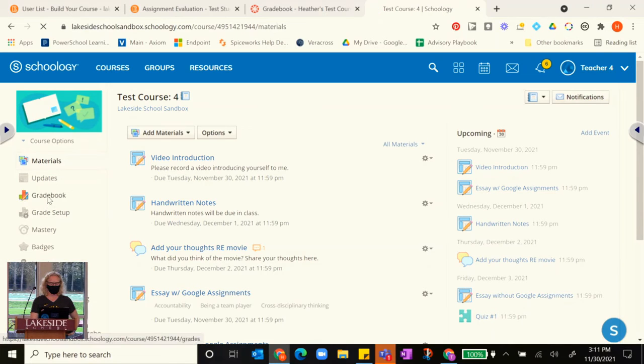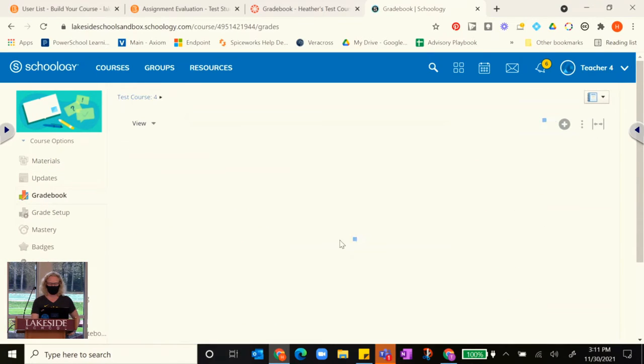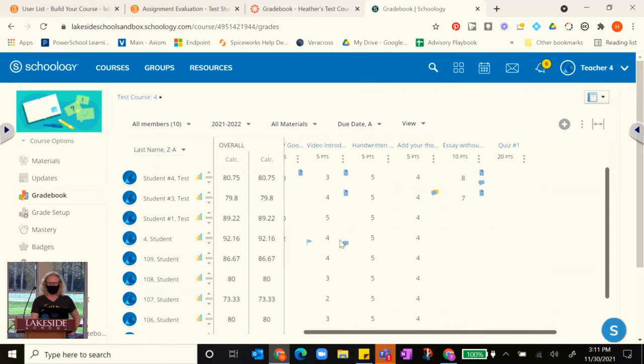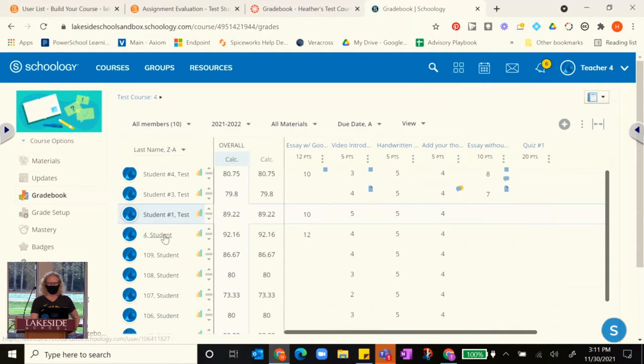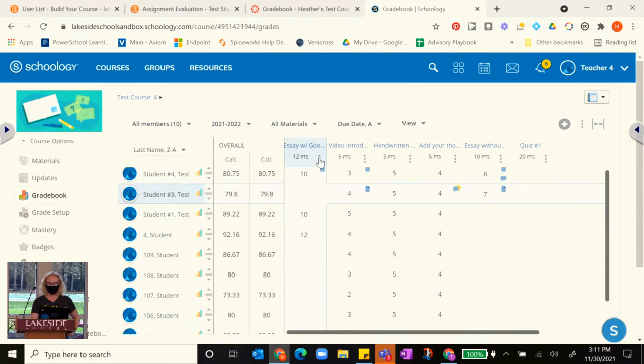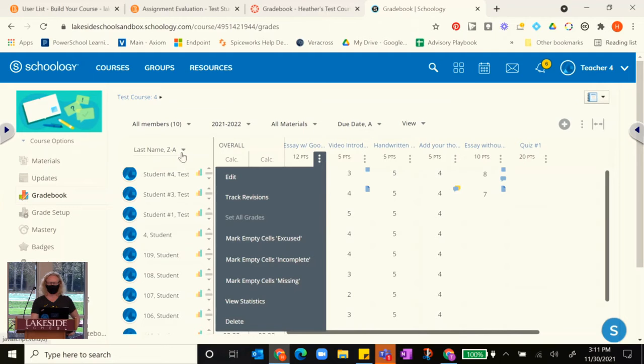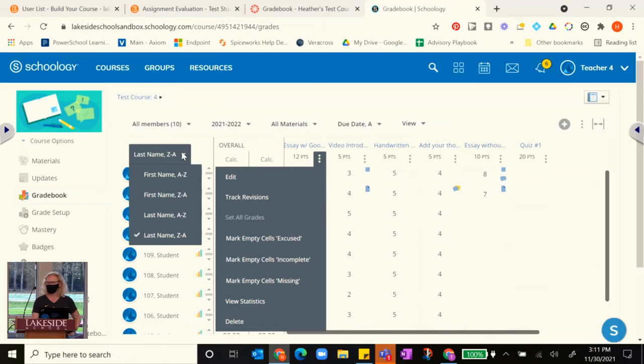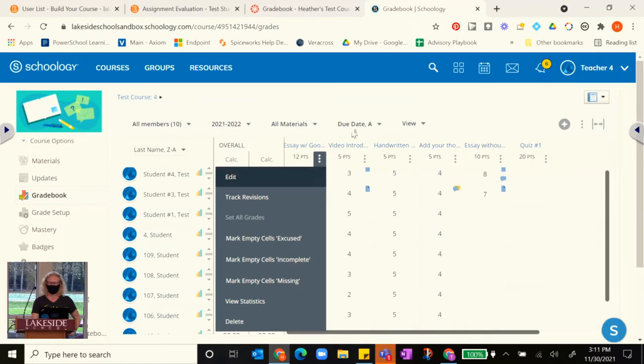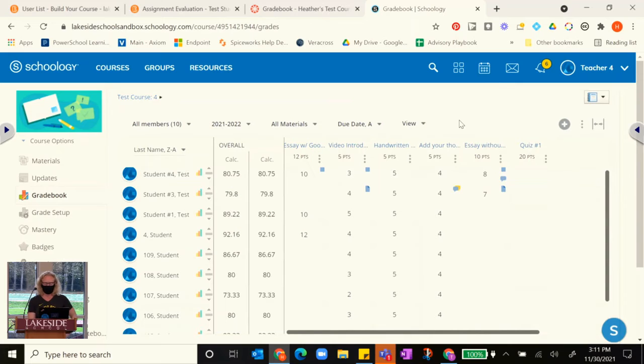In Schoology, you get to the gradebook, and it similarly has all of the students. The only thing that you can sort by is their name. So you can change it to first name, last name, A to Z or Z to A, but you cannot sort by the assignment, which I found very unfortunate. So you cannot do a search. You cannot sort by a particular assignment in Schoology.